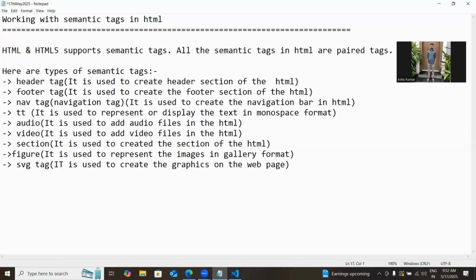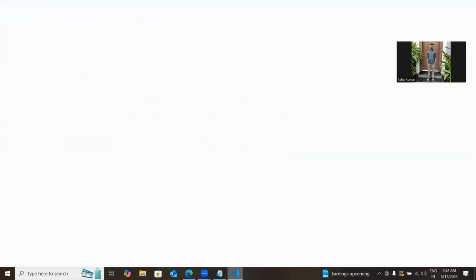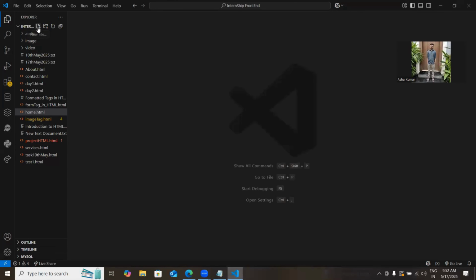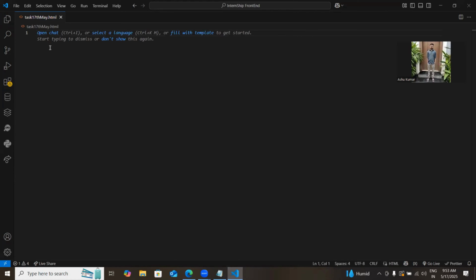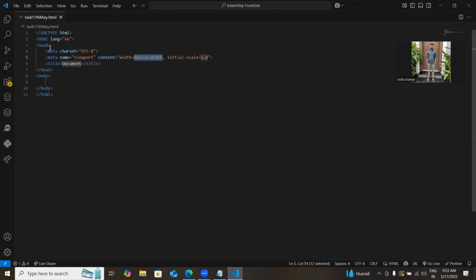So now let's go to our VS Code and write the code for each and every tag one by one. The first tag we have is the header tag. So now let me open my VS Code. Here I'm going to create a new file, and I'm going to name it task 17th May dot html. Now I'm going to put the boilerplate, and after that, first we have the header tag.